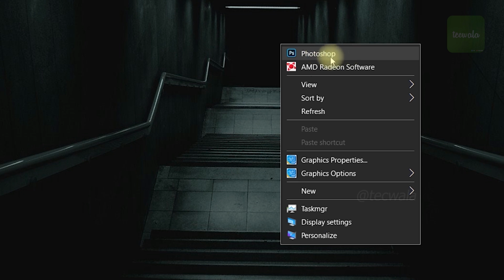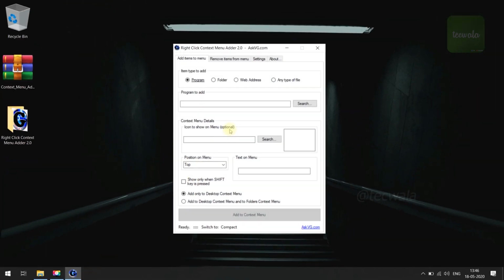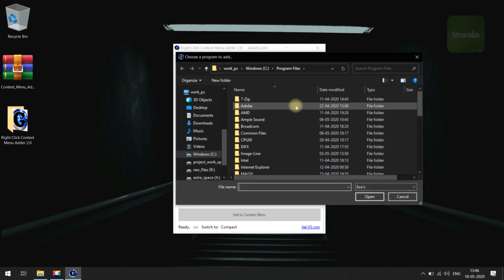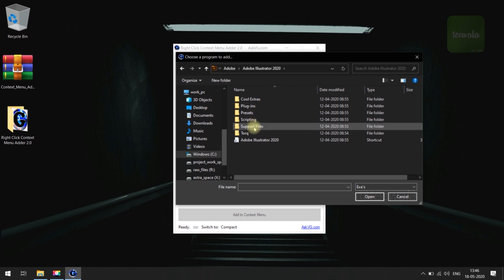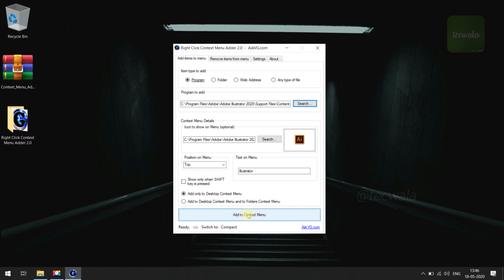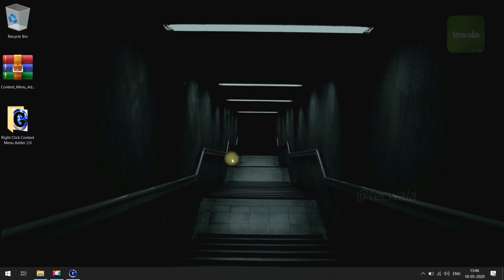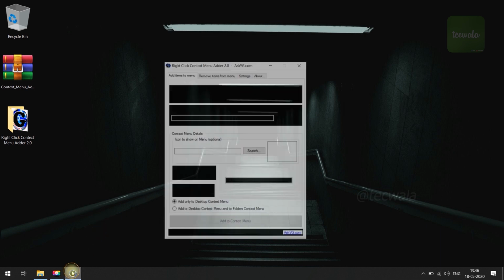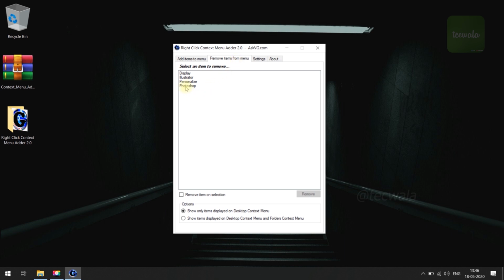Done, Photoshop program successfully added. Like this, you can add any type of file. If you want to remove the added items, then go to Remove Items tab and remove the items that you wish.